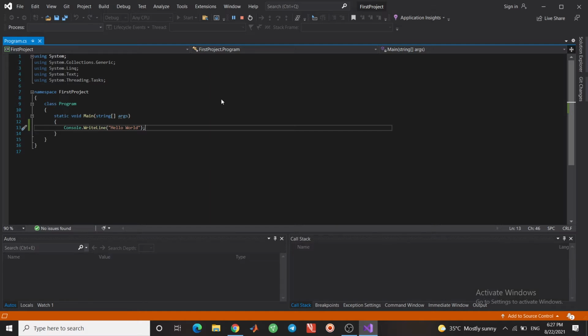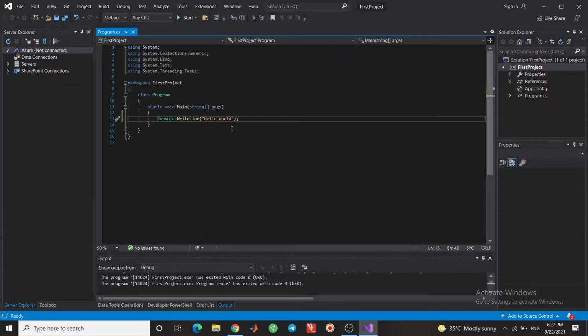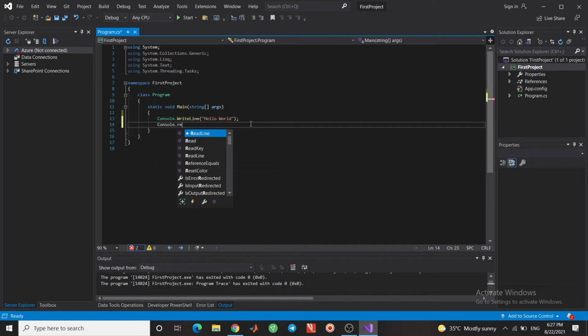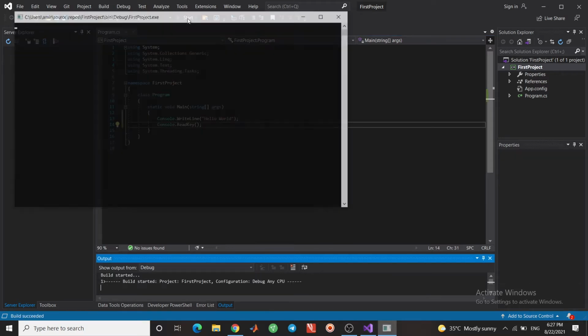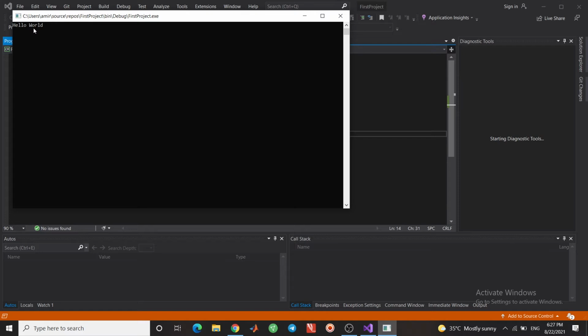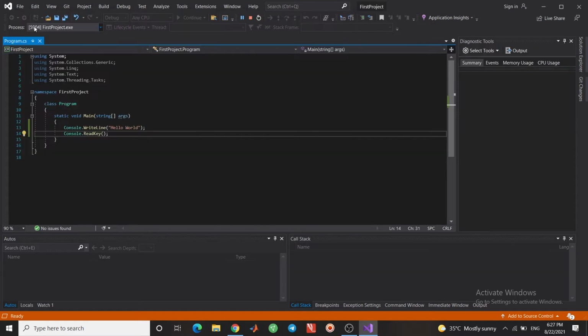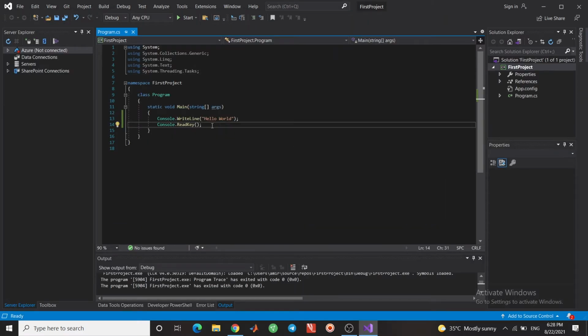Okay, as you saw, it disappeared immediately, and you didn't have a chance to see what happened. So in order to avoid this issue, we write Console dot ReadKey here. By writing this line, the program waits until I press a button so that you can see what is written on the console window. Let's execute it again. Here you see hello world. Okay, I press a button and it disappeared.